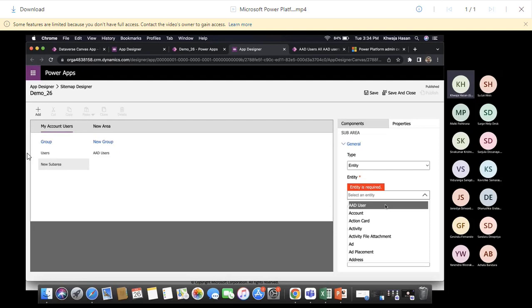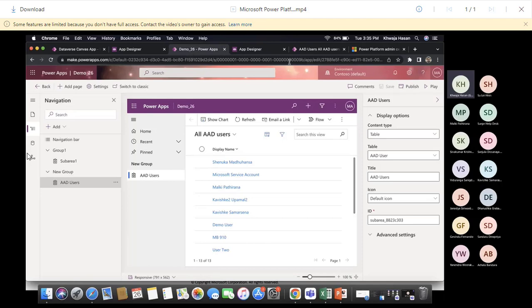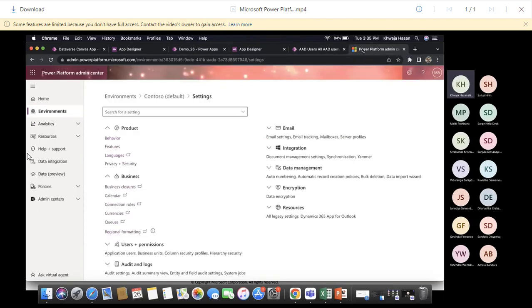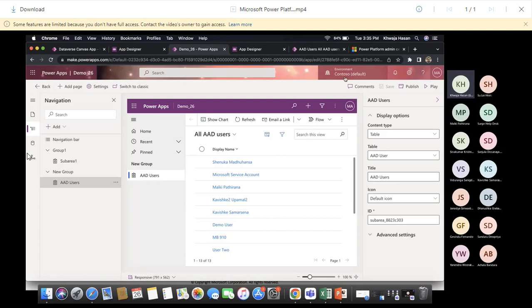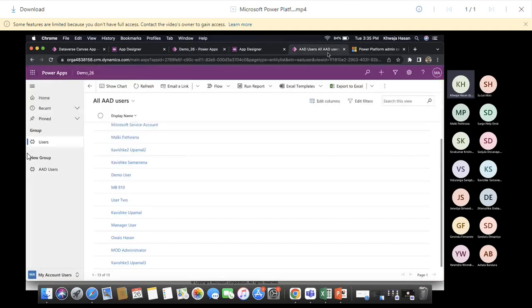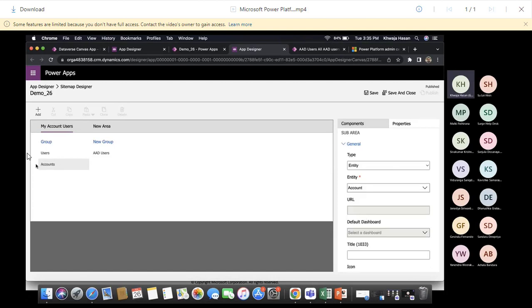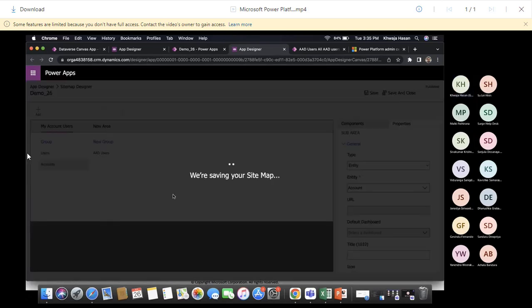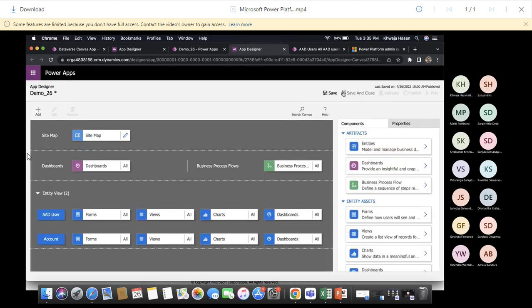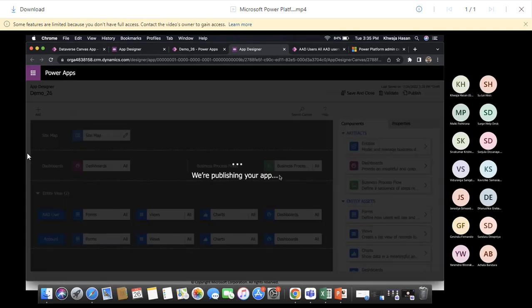Okay, I think we are okay. So we are in this Contoso environment. That's why that column is not appearing. So let me just use account only. Okay. Save and close. Publish.